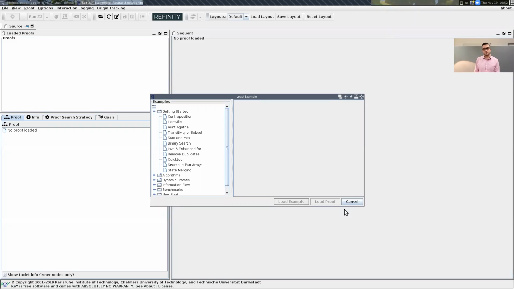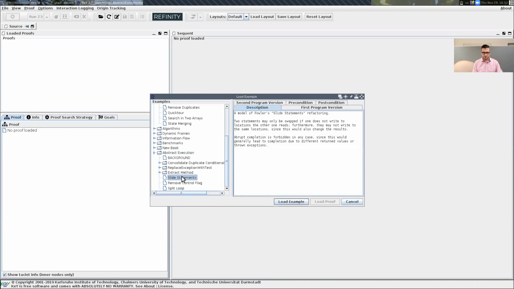KeY is a program prover for Java based on symbolic execution, into which I integrate a framework for reasoning about abstract programs. When you open KeY, you are presented the window that you see here, and down there under abstract execution, you see slide statements, and there you can just have a look at the example that I'm now going to develop live on stage.